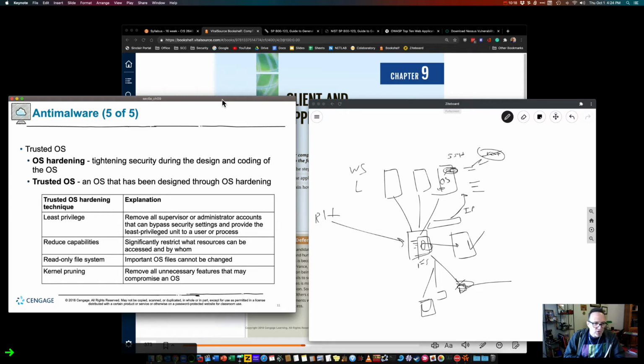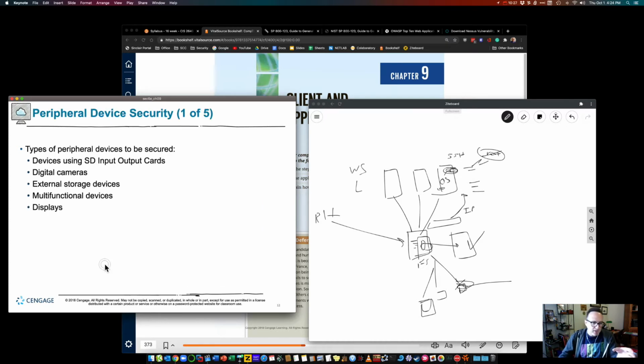Again, trusted OS, trusted hardening, least privileges, reduced capacities, kernel pruning. Okay, read-only file system, this is a big one. Read-only file system here.